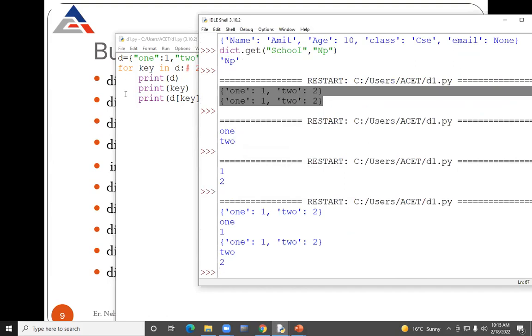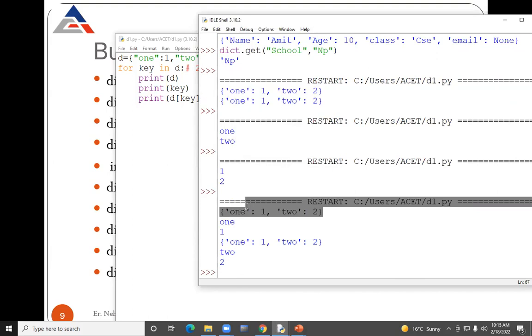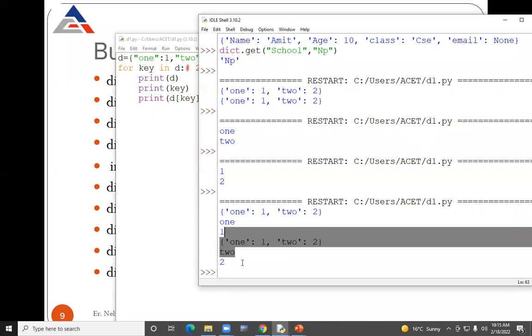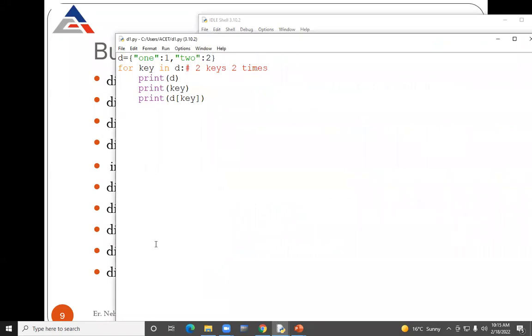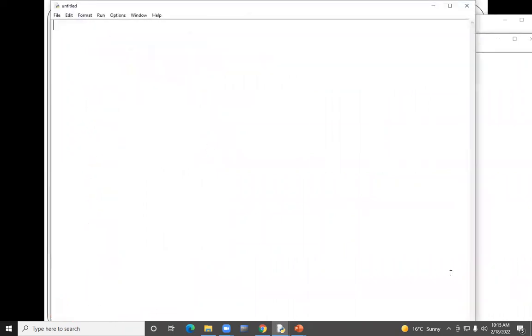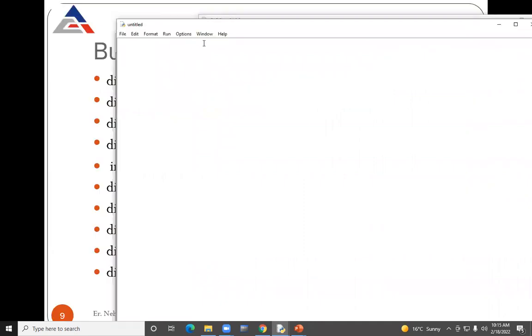Here you will find out, firstly, the D will be shown to you, then its respective key will be shown to you, then its value, then the dictionary again, then its second key, then its value will be shown to you. Okay, this is the way by which you can iterate your dictionaries. Okay, now coming to the next program, nested dictionary. This is another concept, how you can use nested dictionaries.